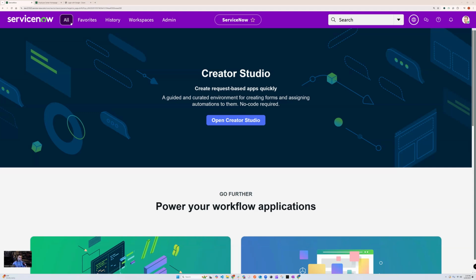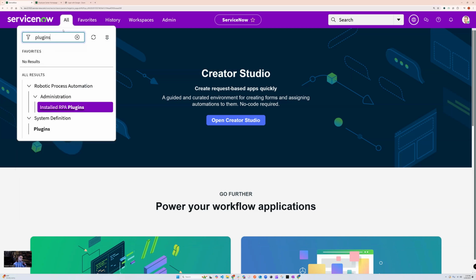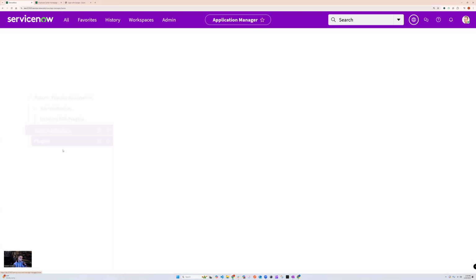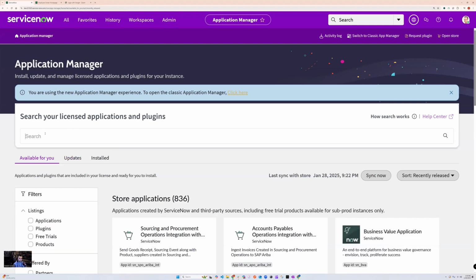I'll be showing you how to set up proactive triggers. For that, there are a couple of things you're actually going to need. We're going to start with plugins. The first one is proactive triggers.